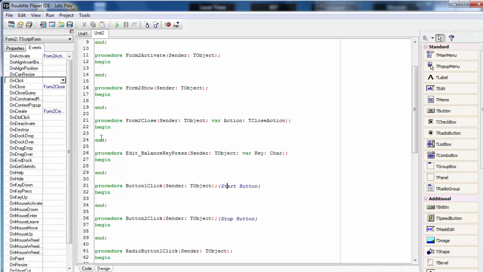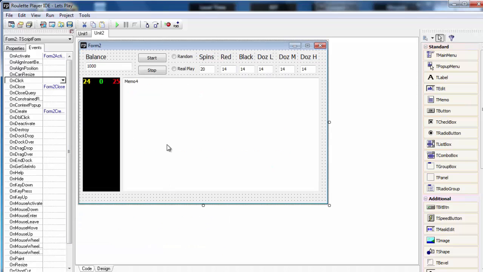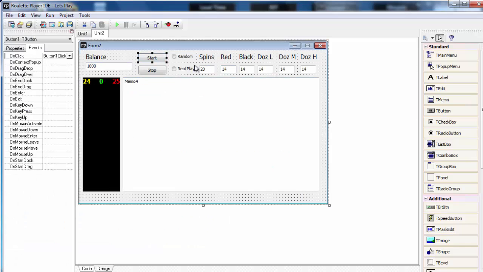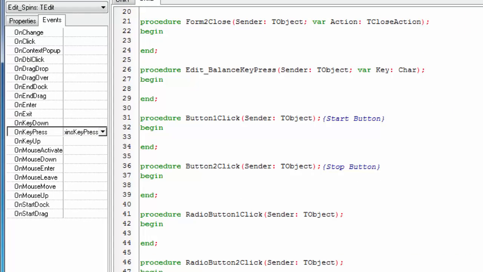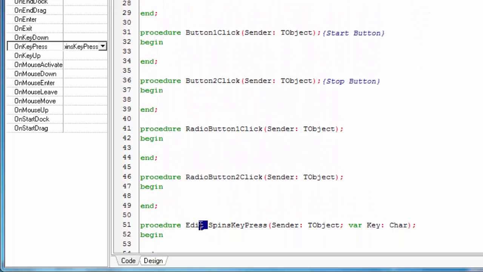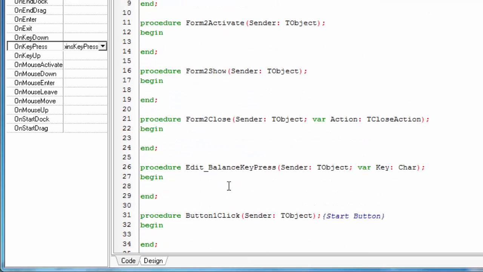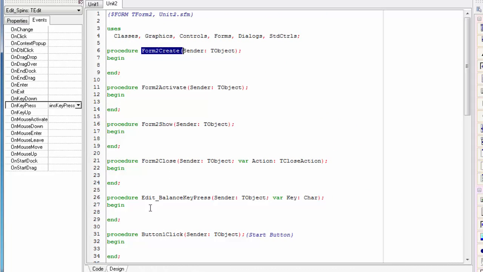Now, that's one way to do it. The other way I usually do it is I actually name the button something, like for instance the edit spins. You can see here it's called edit spins. Now I usually start it with edit because that tells me what I'm working with, which is an edit field. Now to start with the form activate or form create, and the form close. We're going to actually write in some procedures, and I'm going to go through that as we build up this particular script.